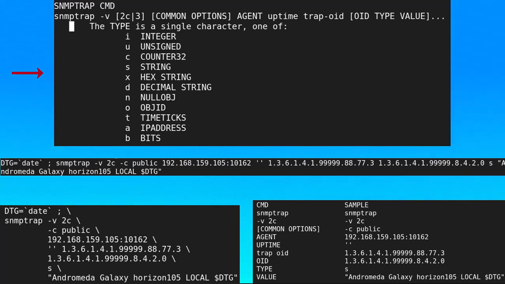The Trap OID, in this case, is made up. The private enterprise ID is 99,999. IANA has not yet reached that number. The OID, type, and value are a set and can be repeated. The type indicates that the value which follows is either an integer, an unsigned integer, counter, string, or anything else that follows. The list is given.